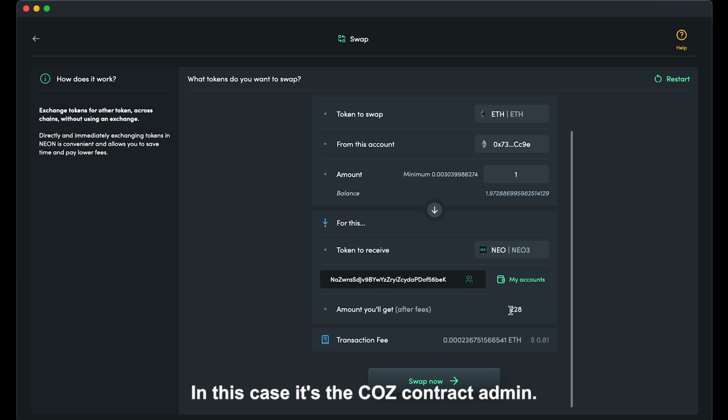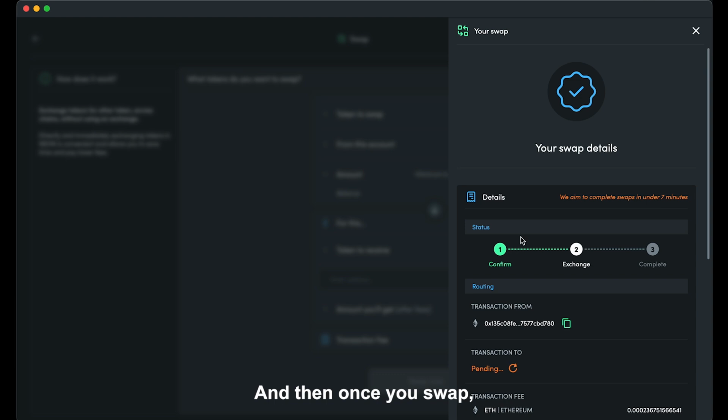And then we're going to select our account. In this case, it's the COZ contract admin. You'll notice it's around 81 cents for the transaction fee. The amount that we'll get is 228 Neo. And then we're just going to swap. Okay. And then once you swap, you'll notice this pane that shows up here.